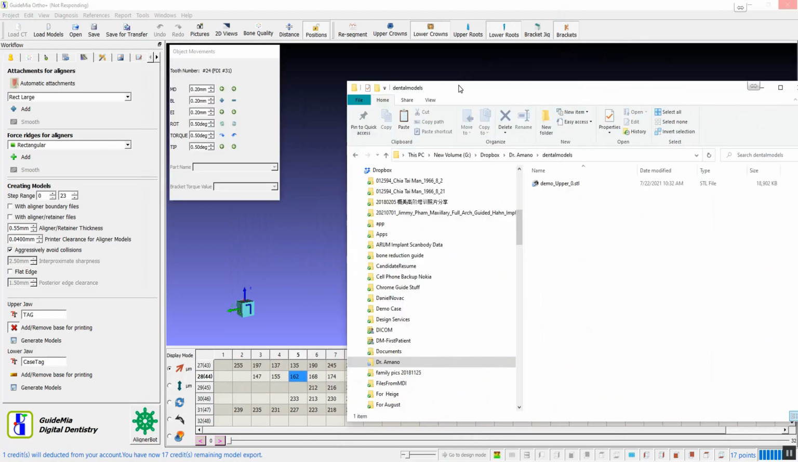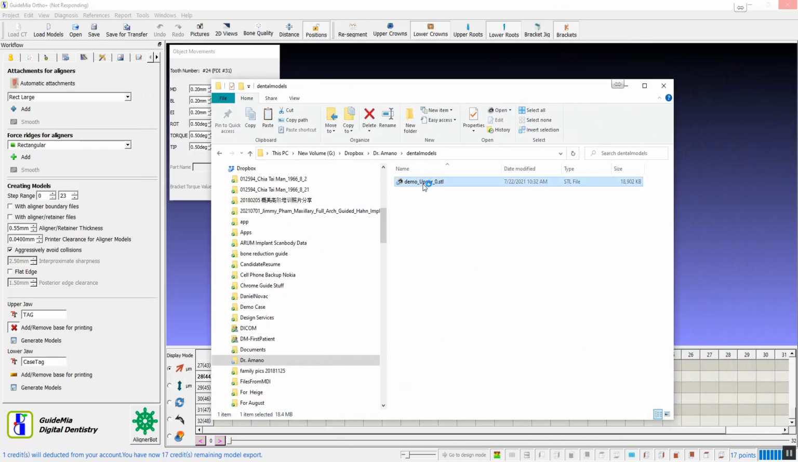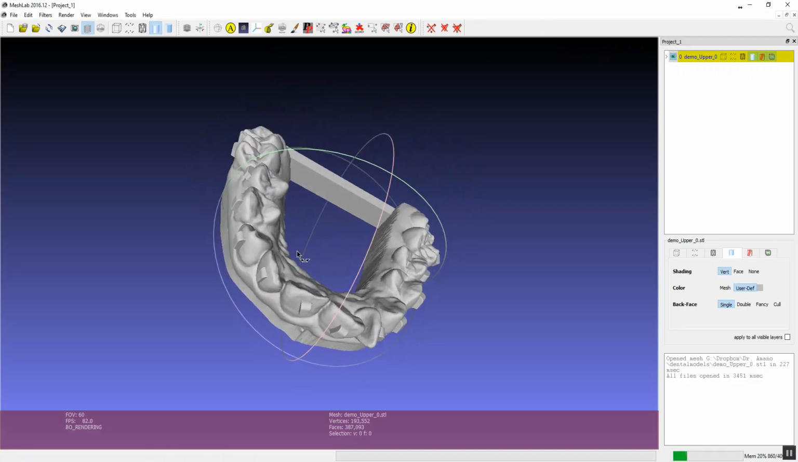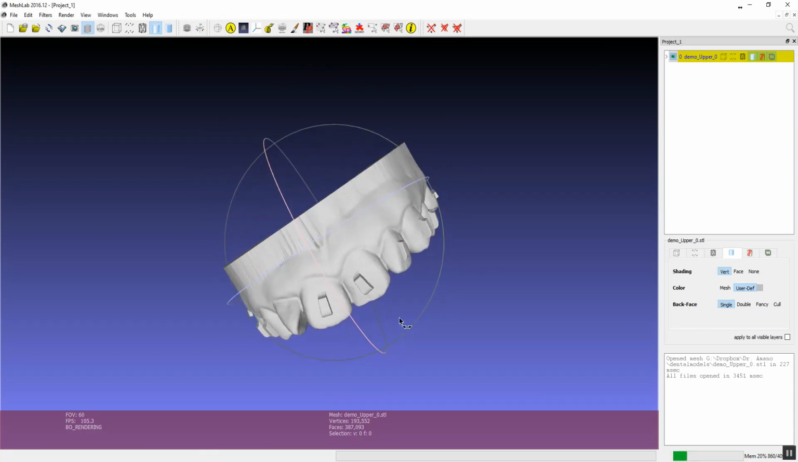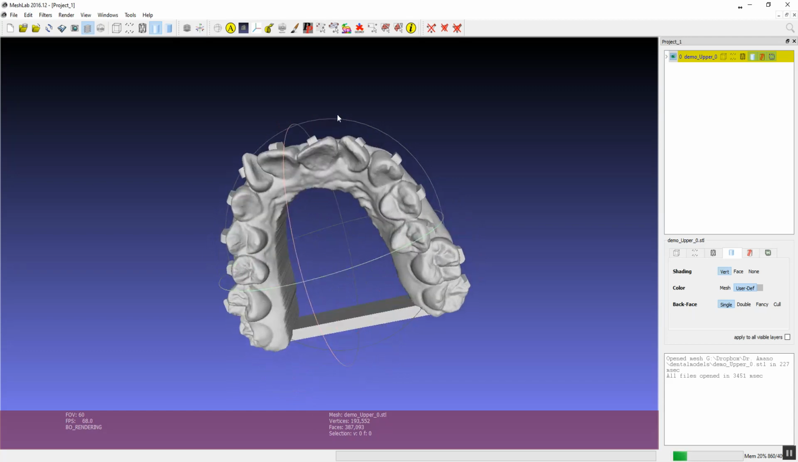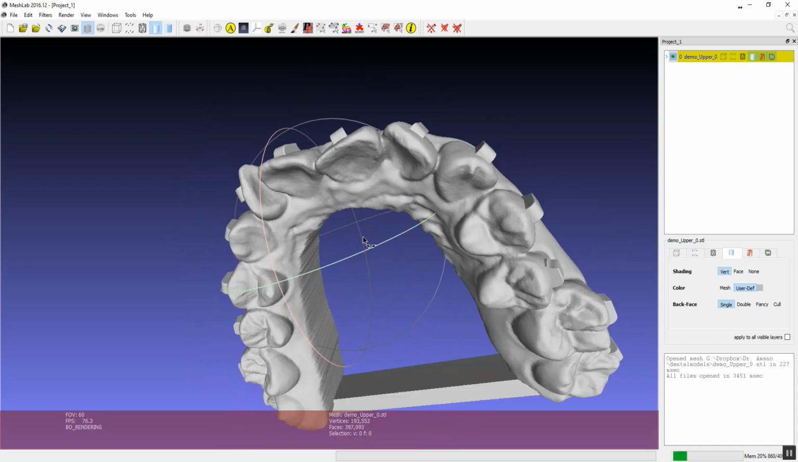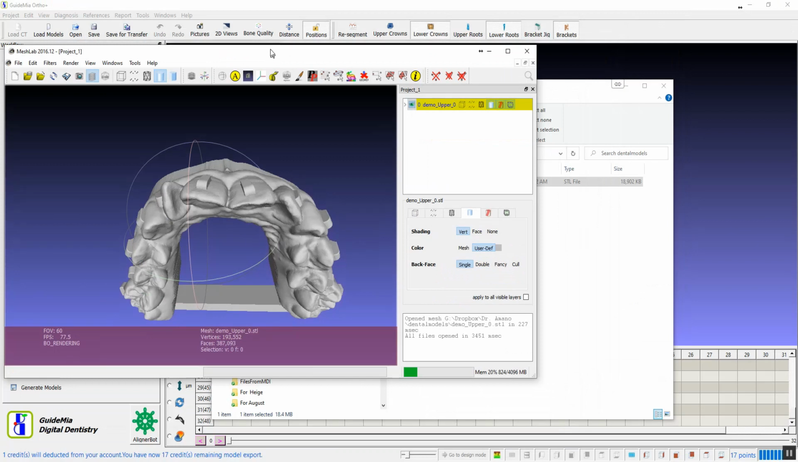For each step the files are exported in the user-specified folder. The file naming convention will indicate the jaw, the step order, etc. The output files are standard STL files. We can use any software to view them. In this case we use MeshLab to view individual steps.